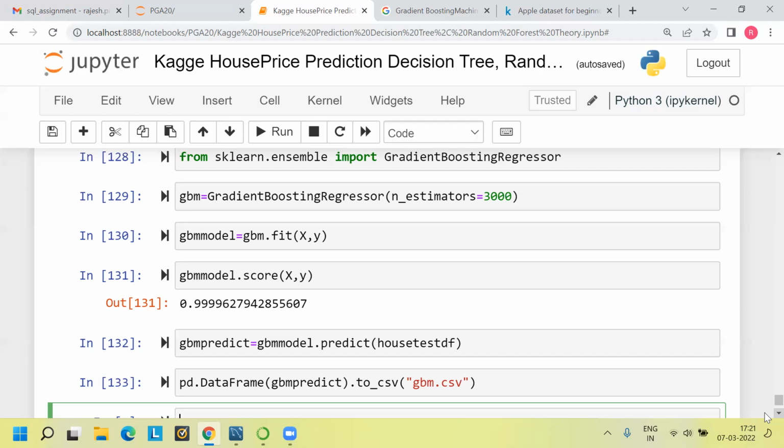1.3. Linear is better. 1.3. Try with 5,000. I think it should go to 1.340 or something. 5,000.